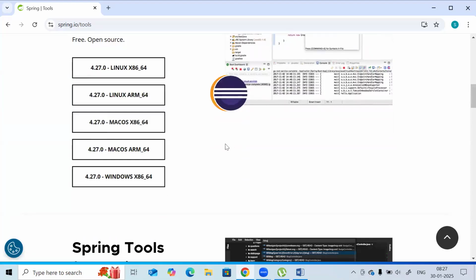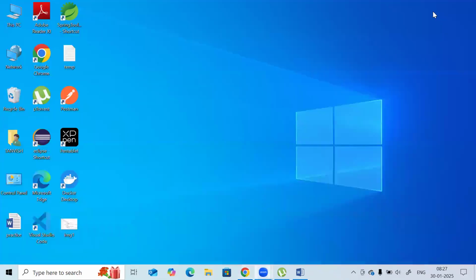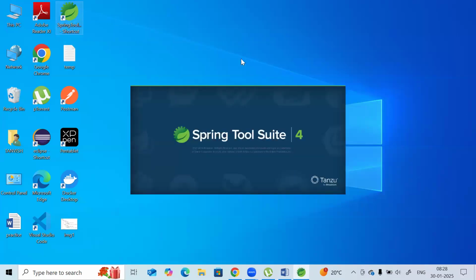Once you download and install, let's say for Eclipse, you are going to get a shortcut like this. Spring Tool Suite, version 4 of course. 4.something is called 4 only. Tell me, Spring Tool Suite in shortcut is called what? STS. It looks like Eclipse only.